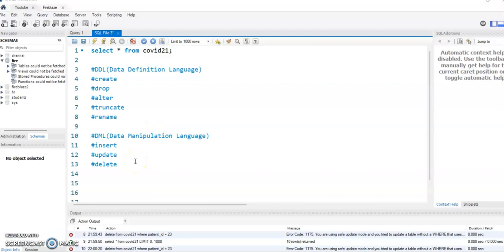Hello everyone. Today we are going to discuss commands in SQL, DDL and DML commands. DDL is nothing but a data definition language and DML is nothing but a data manipulation language. So it's clearly visible that data manipulation is used to manipulate the things inside the data set and data definition is used for defining something inside the data set. The commands inside DDL are create, drop, alter, truncate, rename. The commands in DML are insert, update, delete.